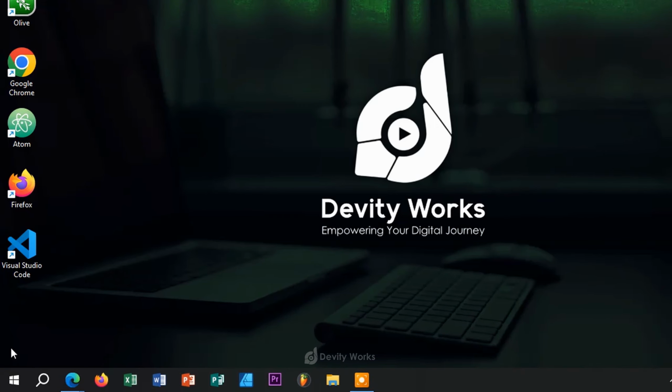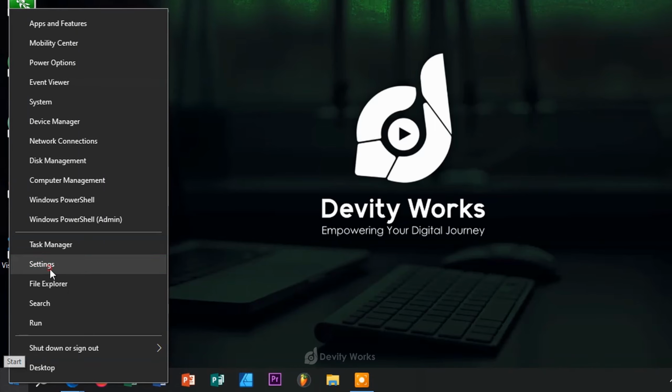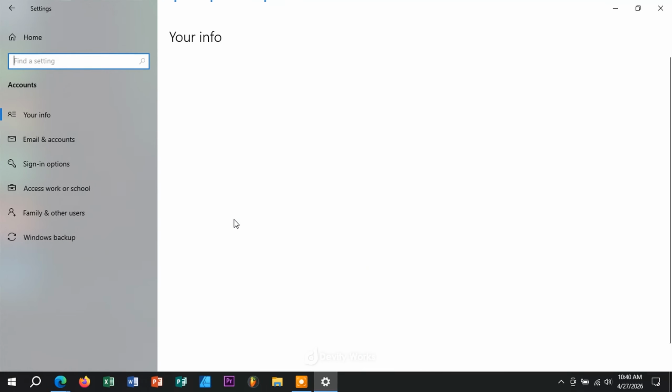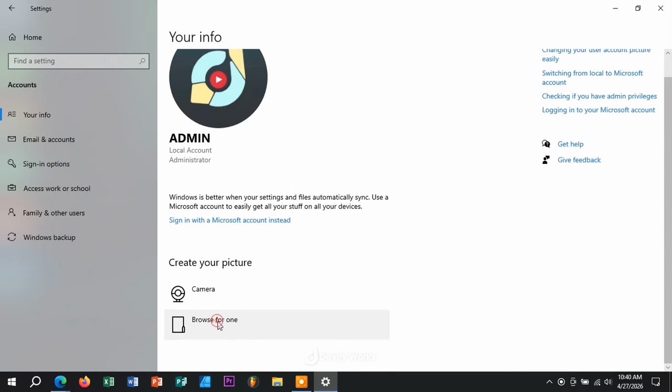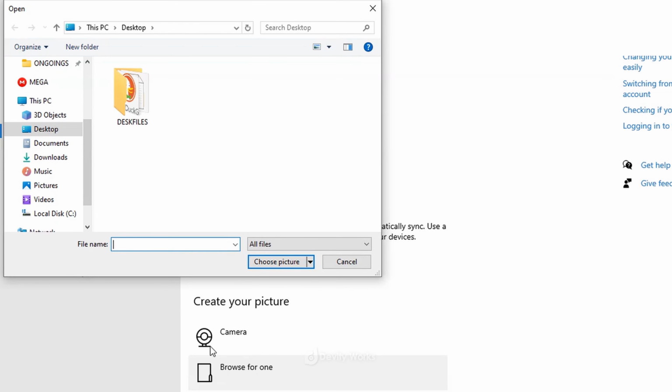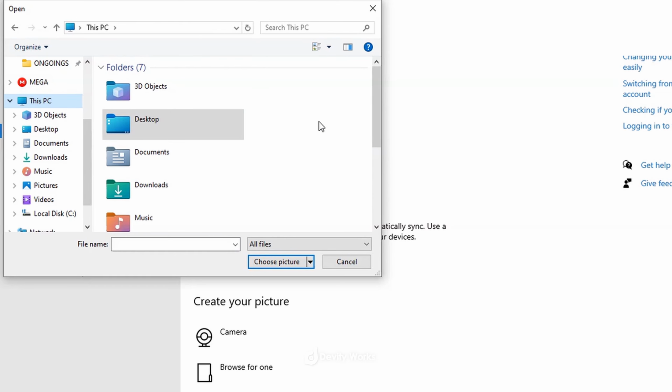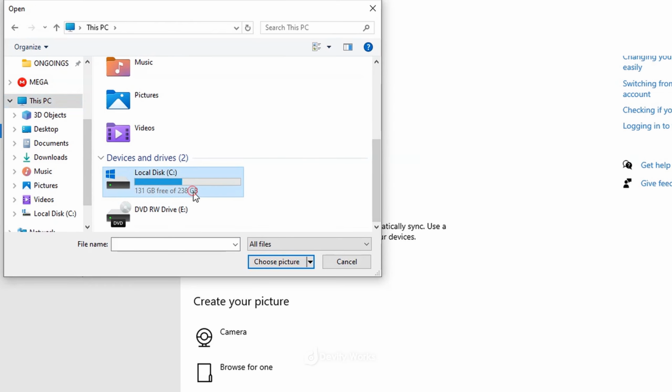After that, right-click on the Windows Start button, select Settings, and then go to Accounts. Once you are in Accounts, click on Browse for one option. From here, navigate to This PC, then open your C drive.